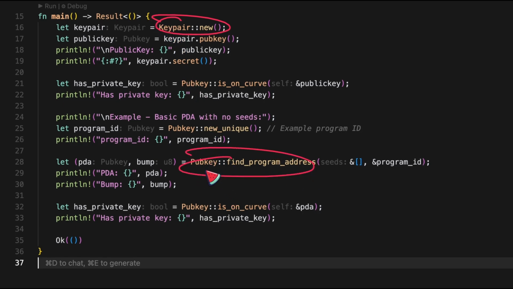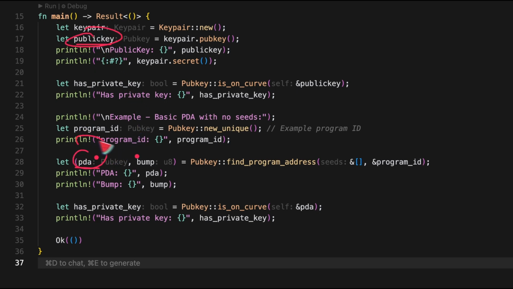One thing to note is that when you generate a new key pair or derive a PDA, it does not automatically create an on-chain account at that address. So at this point, there is no data associated on the network at these addresses. We're simply generating addresses that can be used as the address of an account. However, we would still need to invoke the system program to create an on-chain account at any particular address. You can think of generating addresses as picking random coordinates on a map. Just because you have the coordinates doesn't mean there's anything at that location.